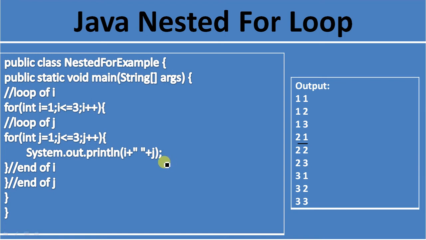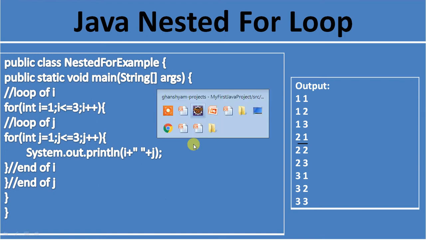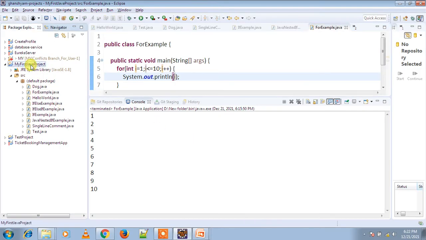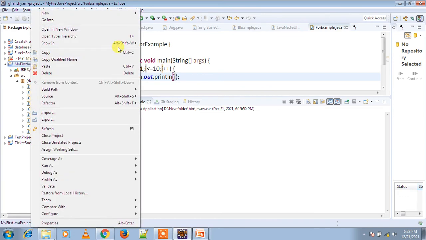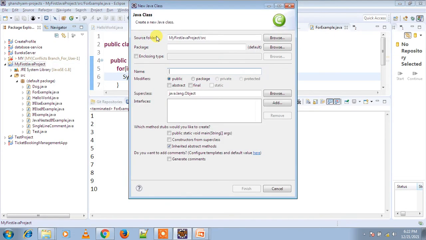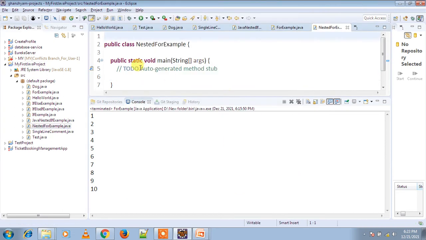So let me show you this program on Eclipse IDE, nested for example. Here we are creating a new class. Go to New, then Class, name it nested for example, check public static void main, then Finish.